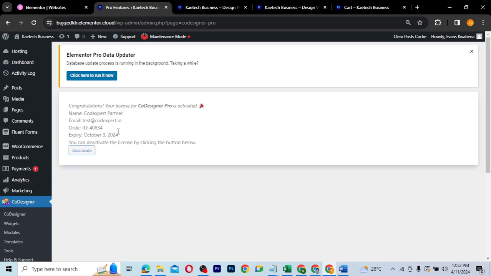But if I deactivate it right now, you see that it will tell me to log into my CoDesigner account, and then I'll be able to use the license key over there to activate it. But I've already activated it using the license key, so there's no problem with me. So if I go ahead to deactivate it, it will deactivate. It says congratulations, your license for CoDesigner Pro is activated. Okay, and that is it.